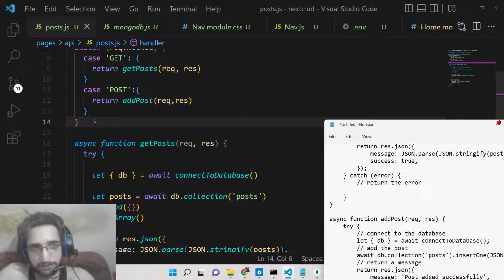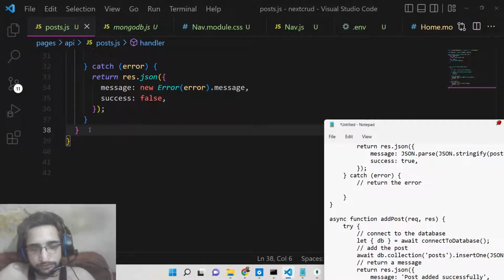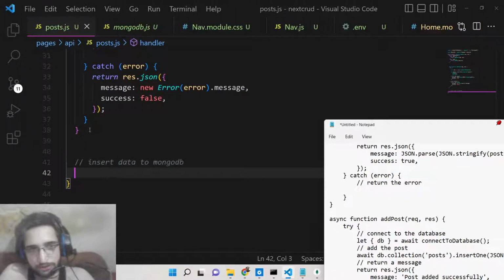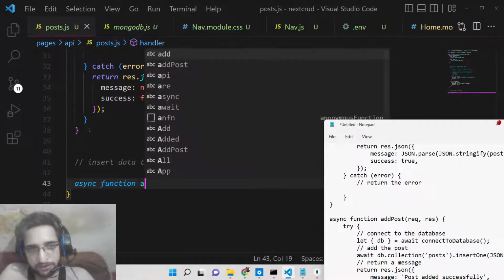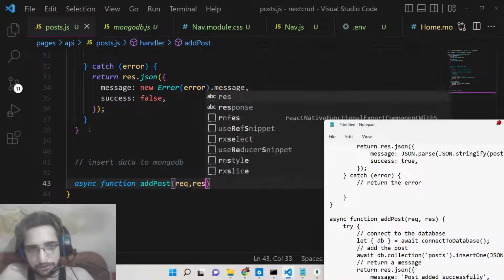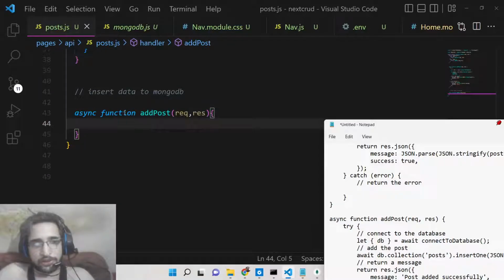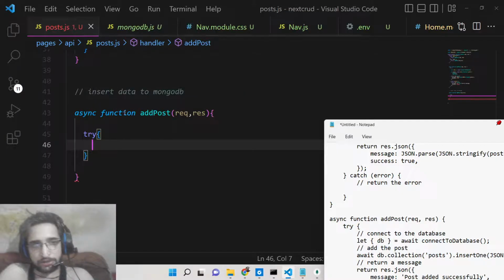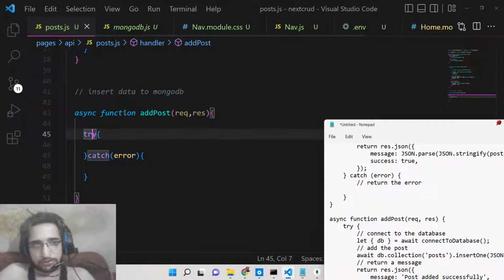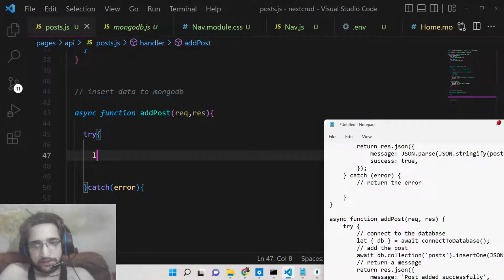Now we need to define this function here. Just create some space here. This will be inserting data to MongoDB. So this will be async function add post, and this will take request, response. Now inside this function, guys, we will write this code. First of all, we will wrap all this code inside try catch. First of all, we will get the reference to the database. So db, we will await the connect. We will call this method.